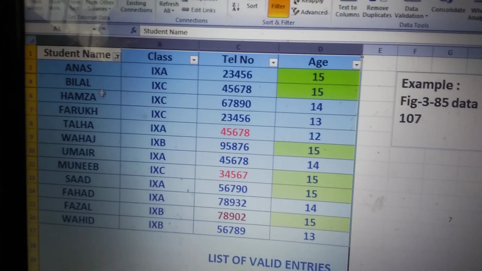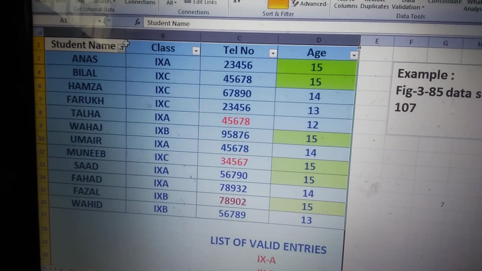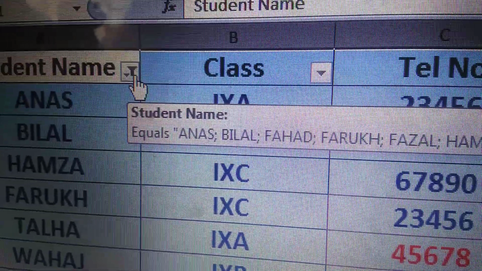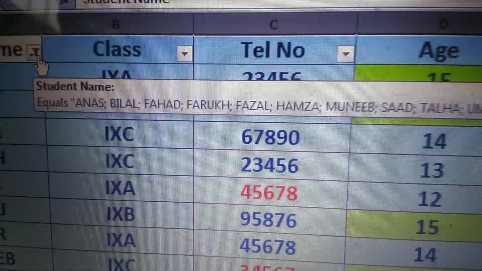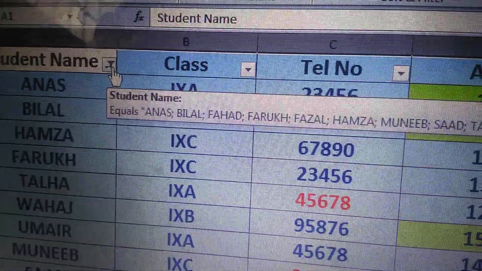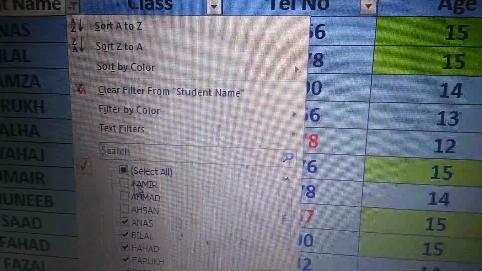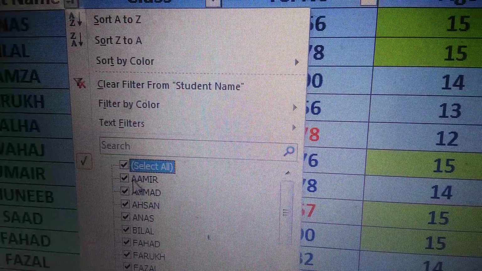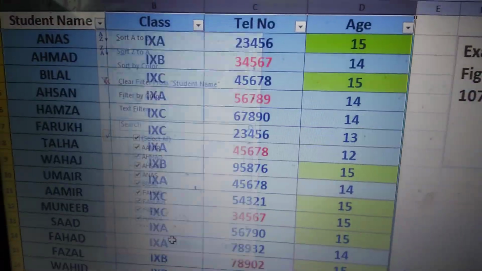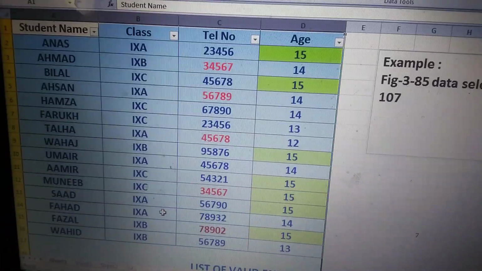Filter, see, some of the names disappear because I applied the filter. And this sign is also changed. Equals Anas, Bilal, Fahad, Farouk, and all these names are present, but the names that I have removed the tick from are not there. See this. If I again click OK, the whole list will be back. This is the thing about filter.